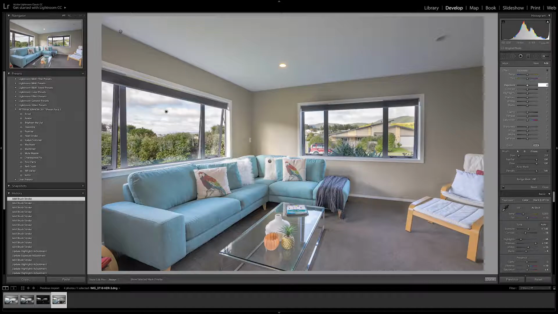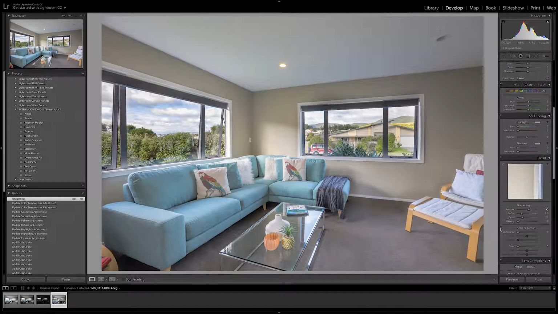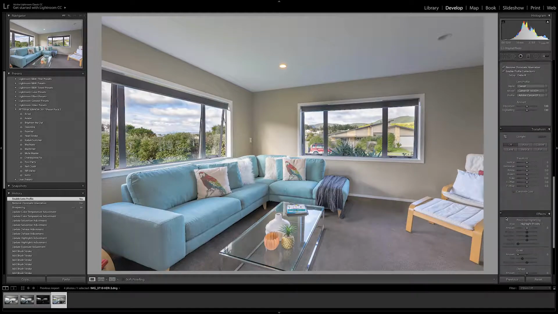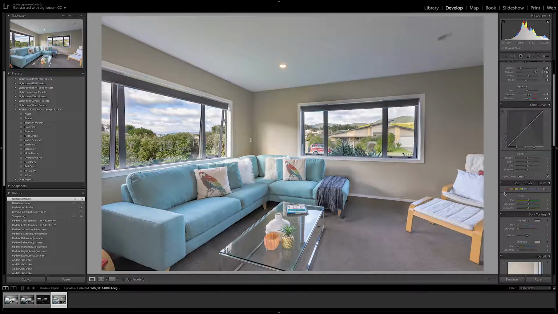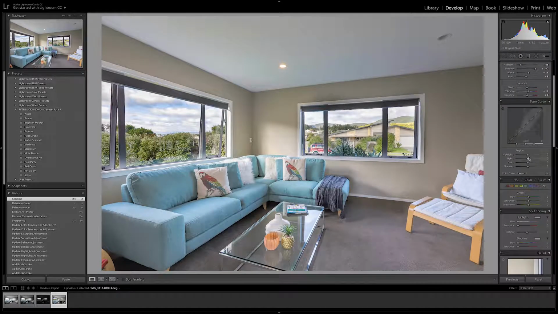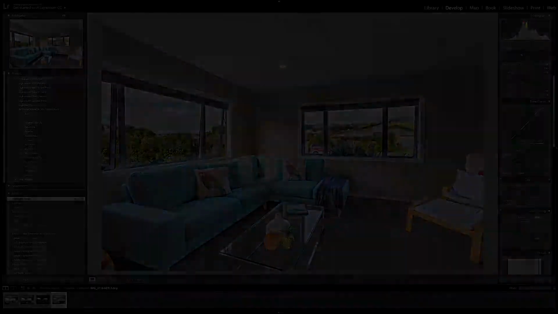I will then return the exposure to 0, drop the highlights just a tad, then I will increase the dehaze as well as the saturation. What I'm going to do now is increase the sharpness, apply the lens corrections to the image, add a little bit of contrast and increase the highlights in the tone curve, and here is my final image.